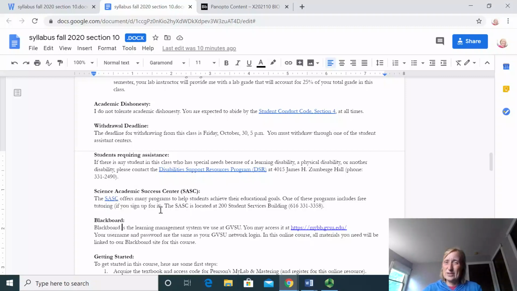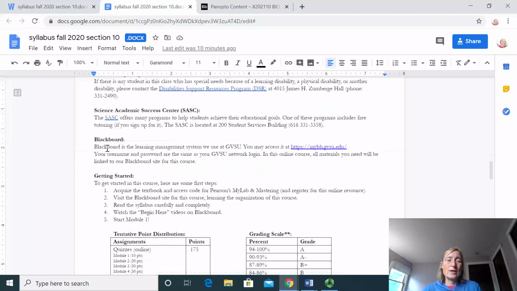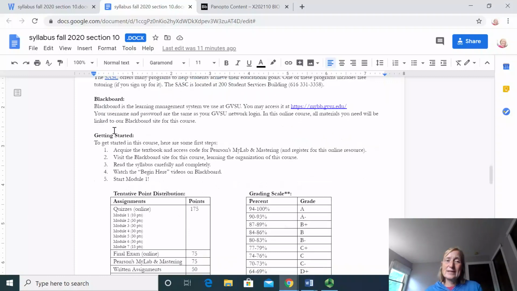I'm not sure if it's going to be open this year. There are also free tutoring available. Again, not sure about how that's going to work. We have a Blackboard site. This is the site that we'll be using all the time. It's our learning management system for this online course, and I will orient you to the site in the next video. And then, in order to get started, what should you do first?